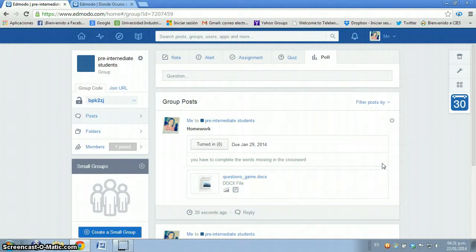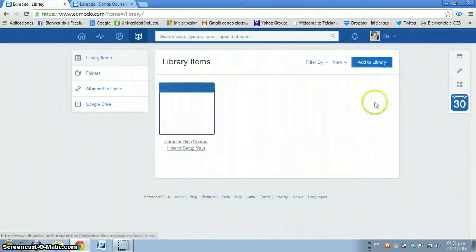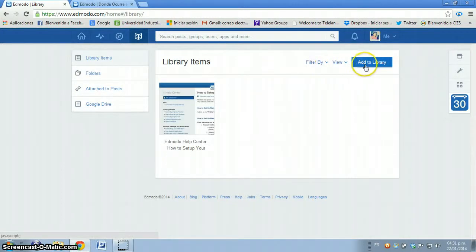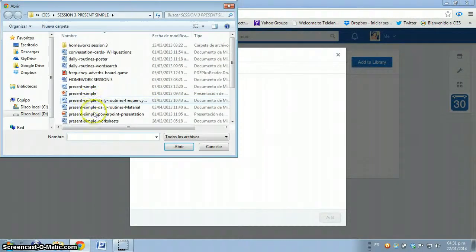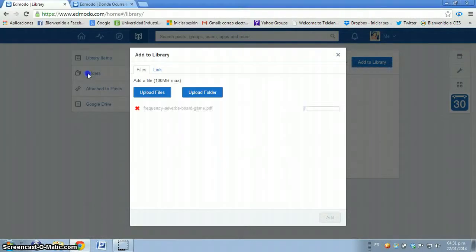Okay, I have mentioned that we can upload folders or files from the library. Here we have the library. Now I'm going to show you how to upload documents. You have to go to the library, add to library, upload files. For instance, frequency adverb board game. You can add a document, a picture, or whatever you want to upload to the library.